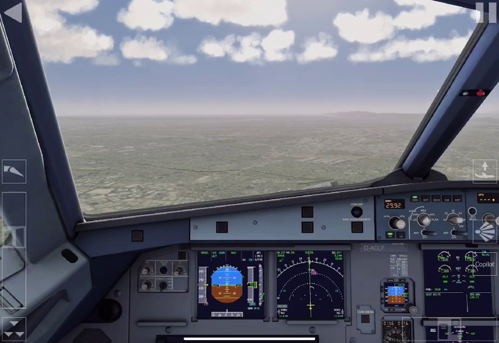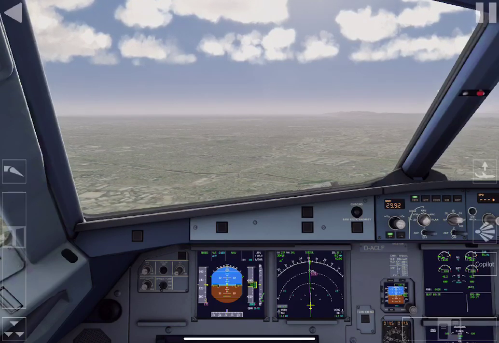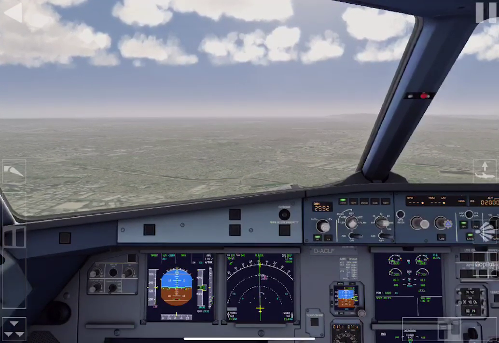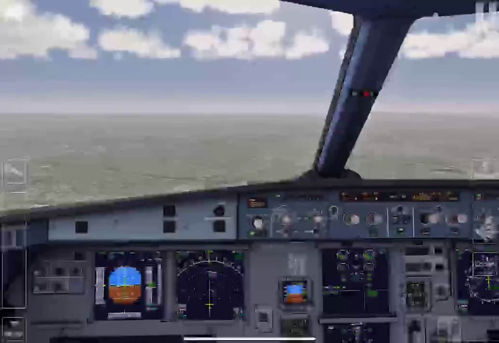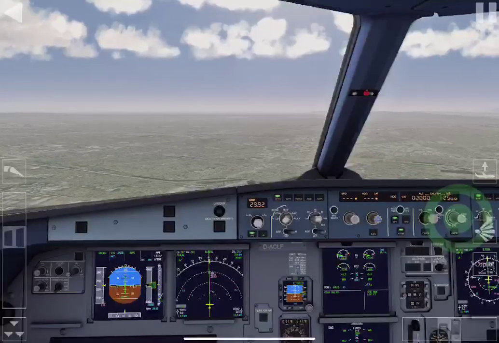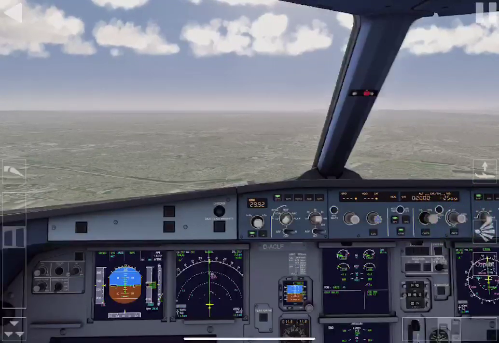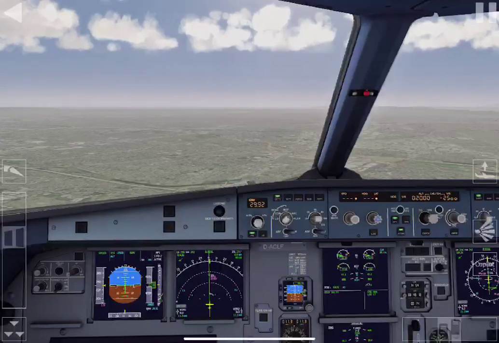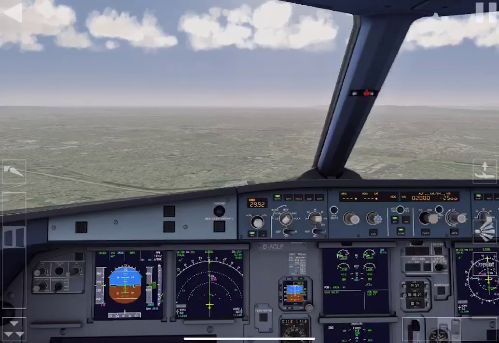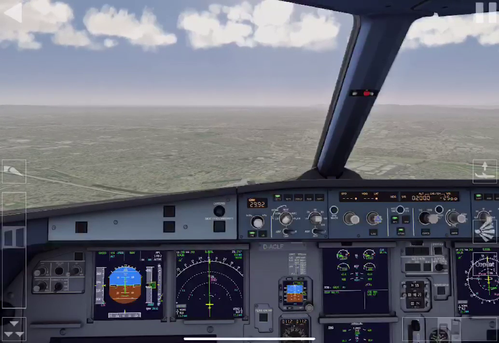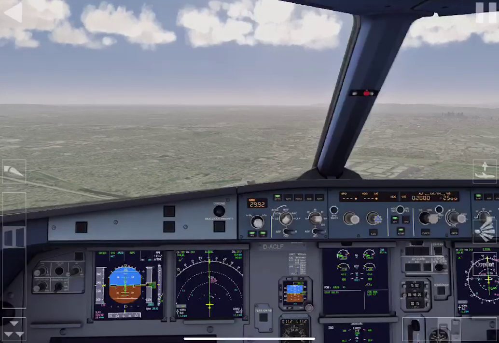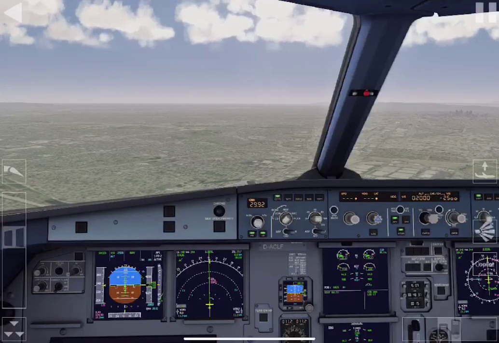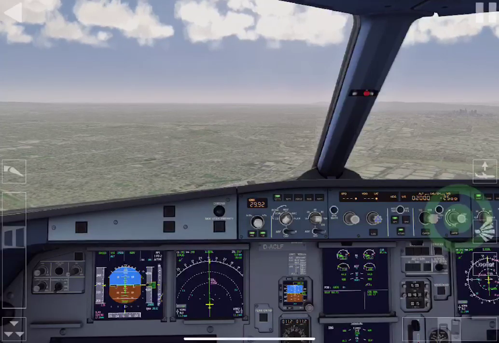Just barely holding. Probably going to climb the speed a little bit here. Just want to get it down to go here. Bring up the landing system. 18 miles for touchdown. We're well below the glide, so we can level right on out at 2,000.